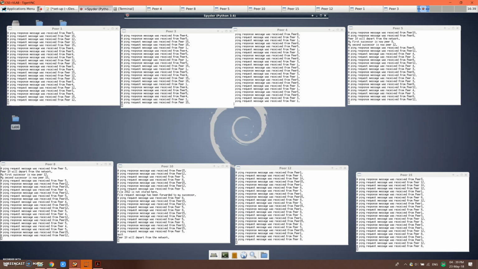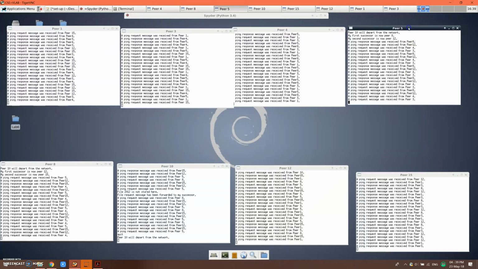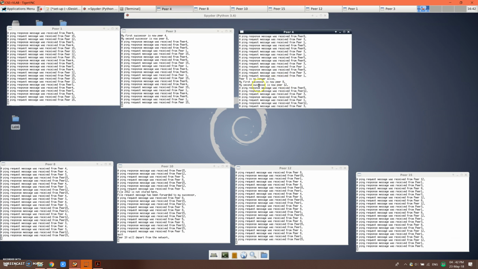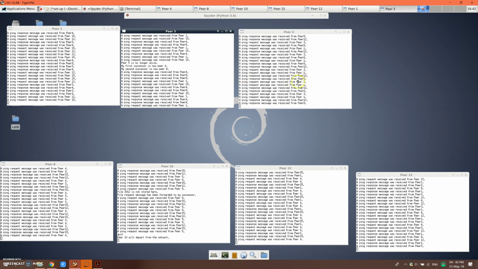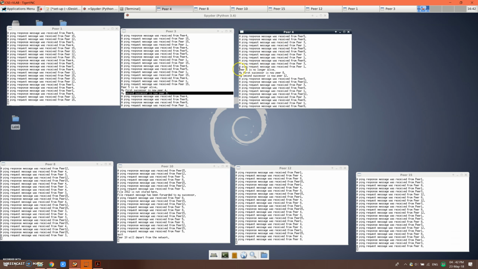Next is the final step, step 5, killing a pair. In this case, we use pair 5 as an example. We just close the window to kill it. And the predecessor of pair 5 will show that pair 5 is no longer alive, and then show the new successors. The first successor is 4, and the second successor now is pair 8. The same for pair 4. Pair 5 is no longer alive, and then the new 2 successors.